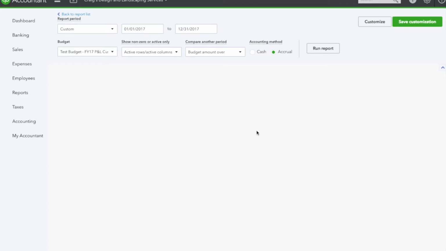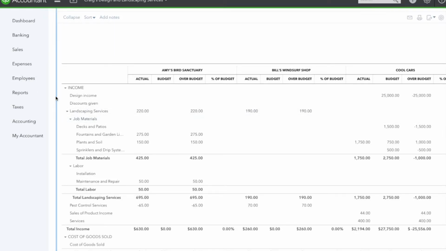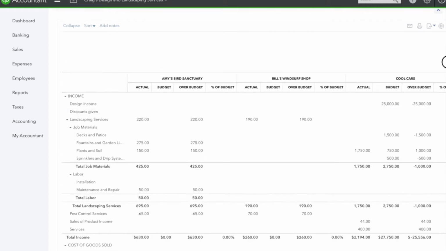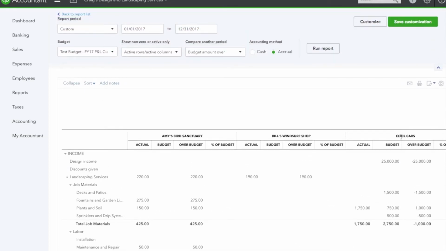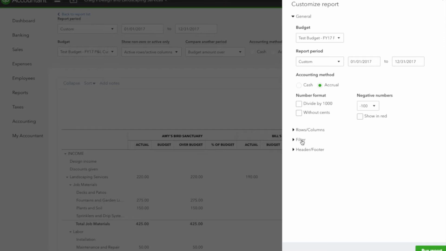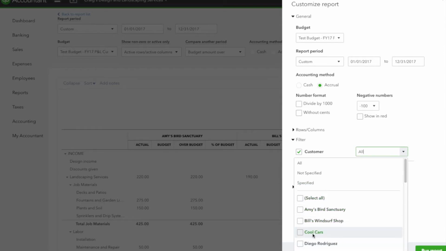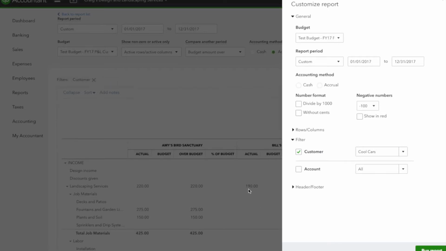It'll take a second to load. As it loads, okay, here we are. It's going to show you all the customers. But if you remember, we created four cool cars. So we're going to customize this report and create a filter for customer and simply select cool cars and run report.